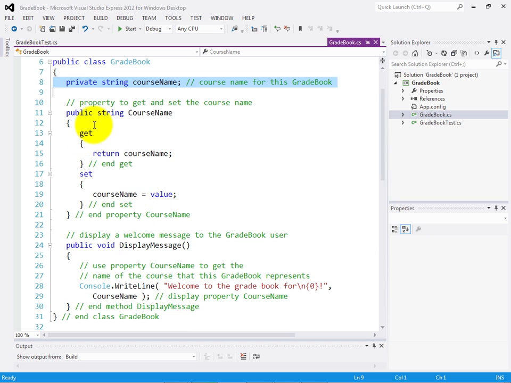So the syntax for the property is the type of the data that it's manipulating, the name of the property, which by convention starts with a capital first letter, just like with method and class names. And then the get accessor is the word get followed by a function body, a method body, that typically just contains a return statement.